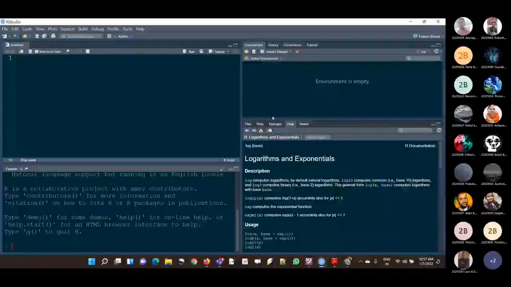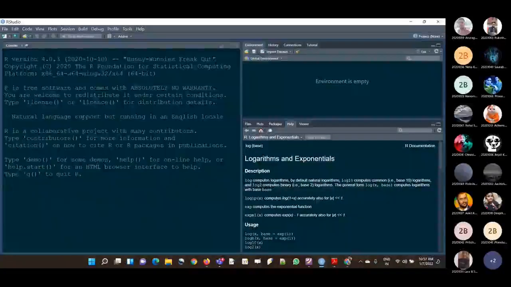So 4 windows are there. The first one, in the top left corner, is called the script file. Okay, and this can be opened or closed. I can close it from here. This is not saved. So this is an untitled one. So let us close it. I can close it. Okay.